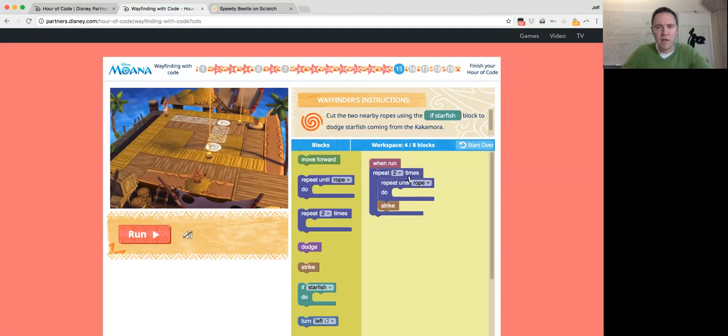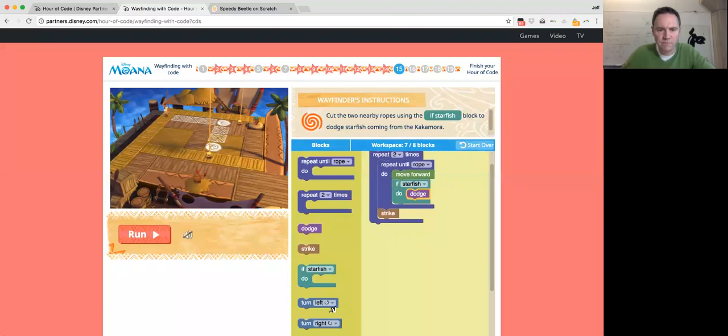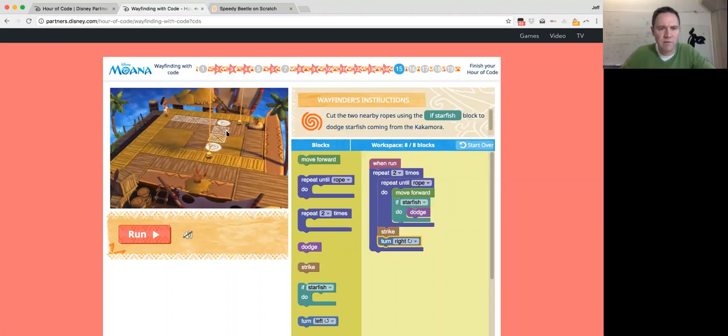Inside that, we have a thing: move forward until you reach the rope. But as you're moving, if a starfish is coming, you need to dodge. So move forward, and once you reach the rope, this block's done, and you come down here to strike. Now, at that point, we'll be here, so we need to turn right, which is down here a little bit, and then do the whole thing over again for the next leg of the journey along here.